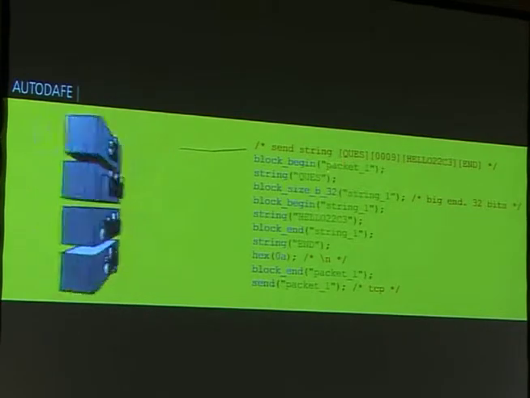Here is an example of the description of the example. Remember, it's this string. You have quests, a number, a string, and another string. So you first define a packet, a block. This block starts here and stops here. First, you have a fixed string. Then you define a size value, in this case big endian 32 bits, and you give the name of the block.